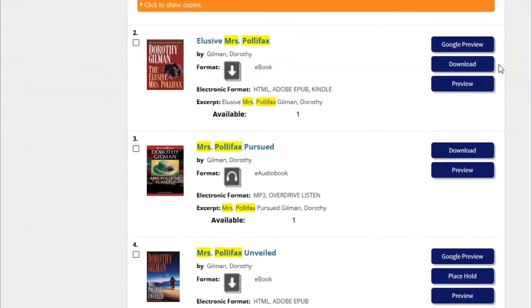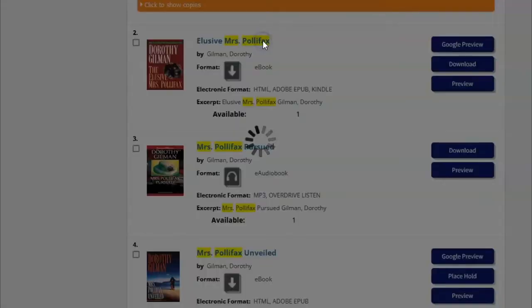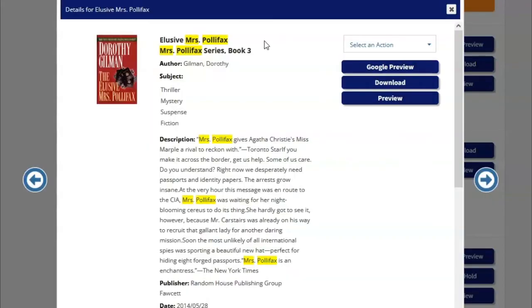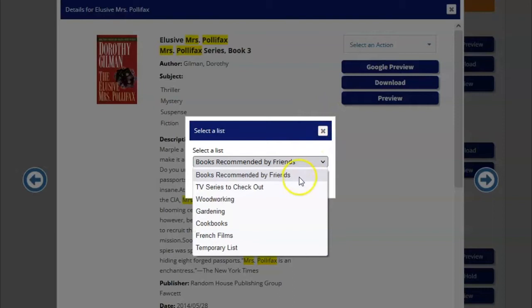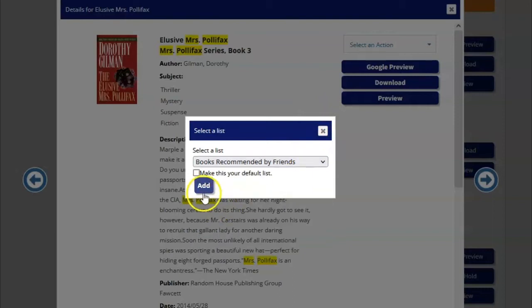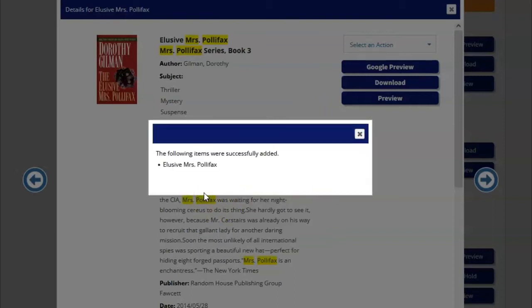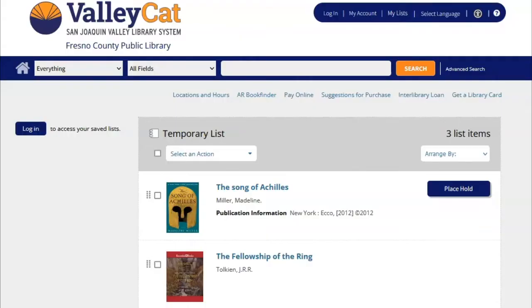When you're searching the catalog and you find an item you'd like to add to a list, click on the title to open the details page for that item. Next, in the Select an Action drop-down, click on Add to My Lists. Choose the list you want to add the item to, then click Add. You will receive a confirmation message. You can close that message by clicking the X next to it.